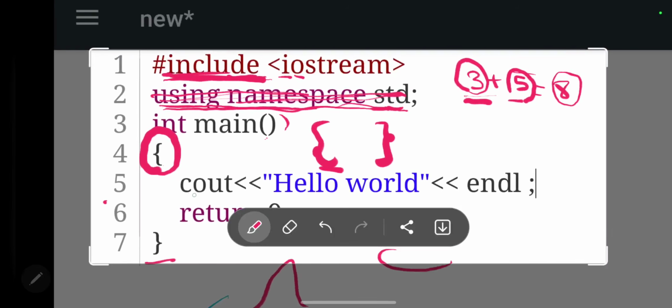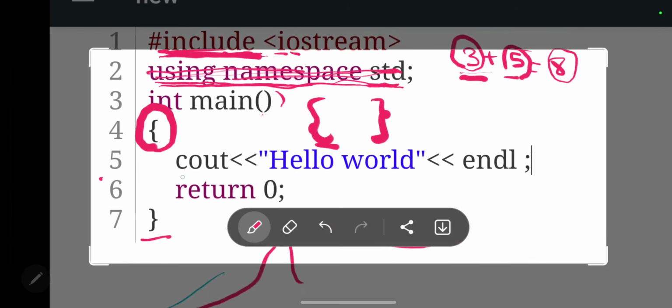So whatever you put now inside, when you say cout, it means to say now you want the computer to display the hello world. So cout shows you what you want to display, like that. So cout. There is also cin.